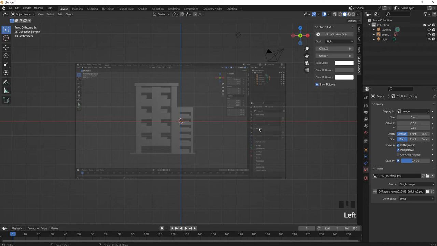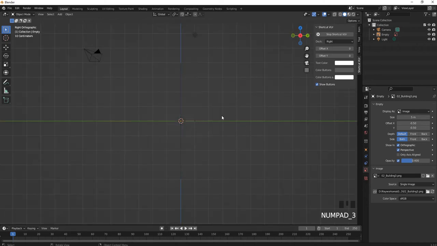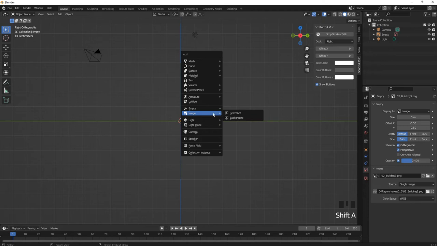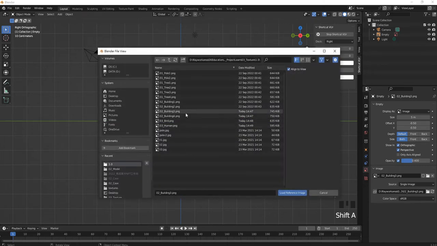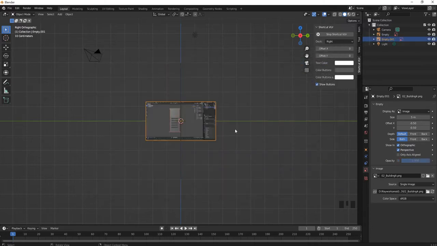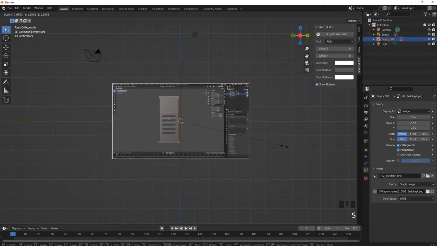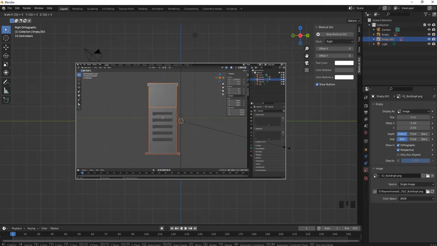Right. Let's go to side view. Press 3, go to the side view. Press Shift A and Image, go to Reference. Go to building 4. And press S to scale up this one, and press 3 to get this one 3 times bigger.